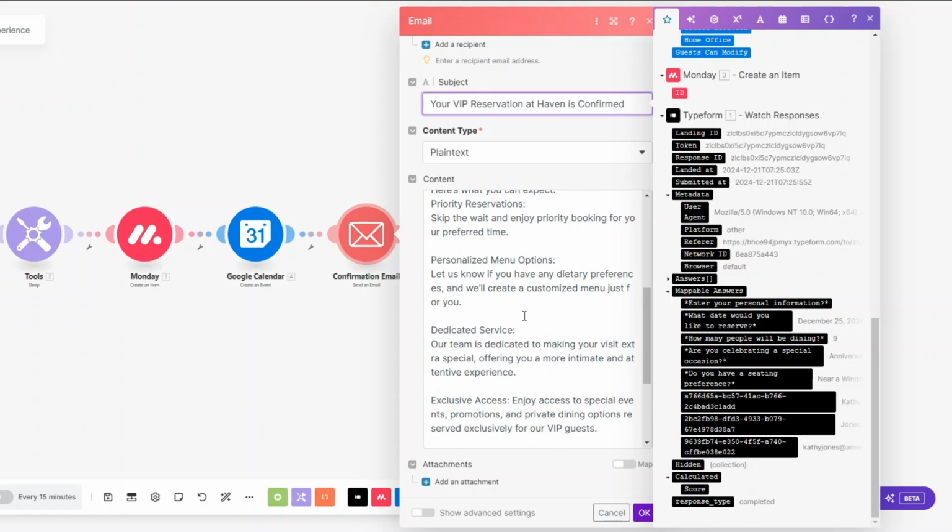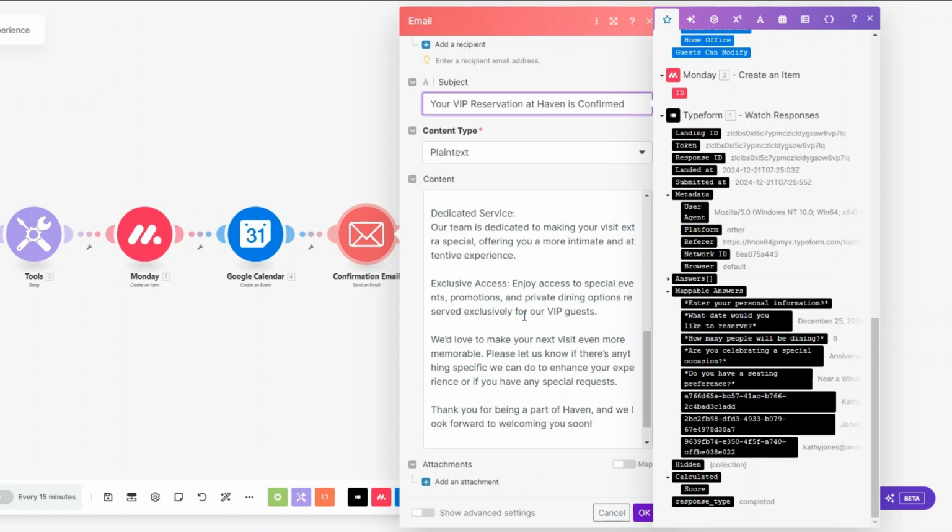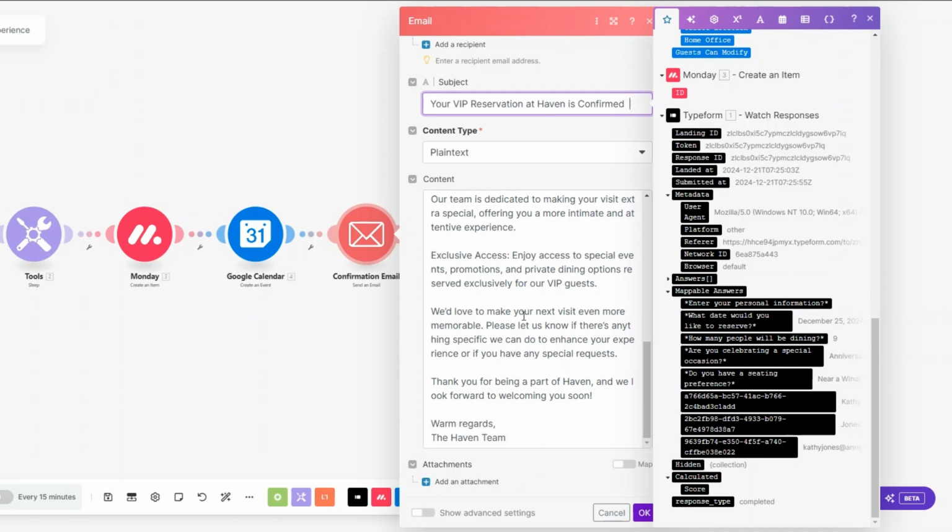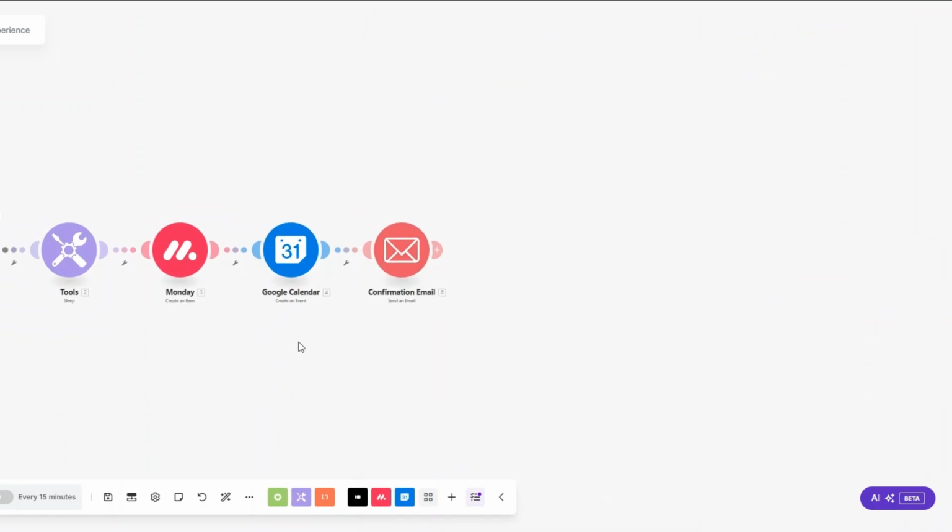We're also telling them to let us know if you have any dietary preferences, and we'll create a customized menu just for you. We're also telling them our team is dedicated to making your visit extra special, offering you a more intimate and attentive experience. And we're also telling them to enjoy access to special events, promotions, and private dining options reserved exclusively for VIP guests. And concluding the email by telling them, we'd love to make your next visit even more memorable. Please let us know if there's anything specific we can do to enhance your experience, or if you have any special requests. Thank you for being part of Heaven, and we look forward to welcoming you soon. Warm regards, the Heaven team. Then I'm going to click on OK.